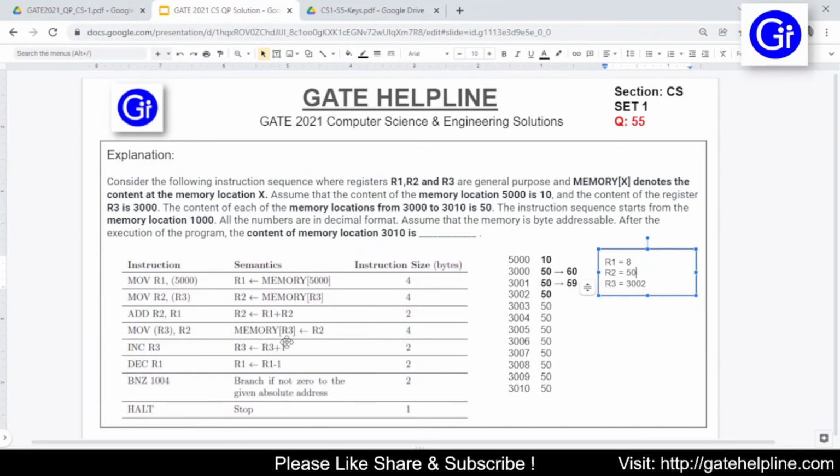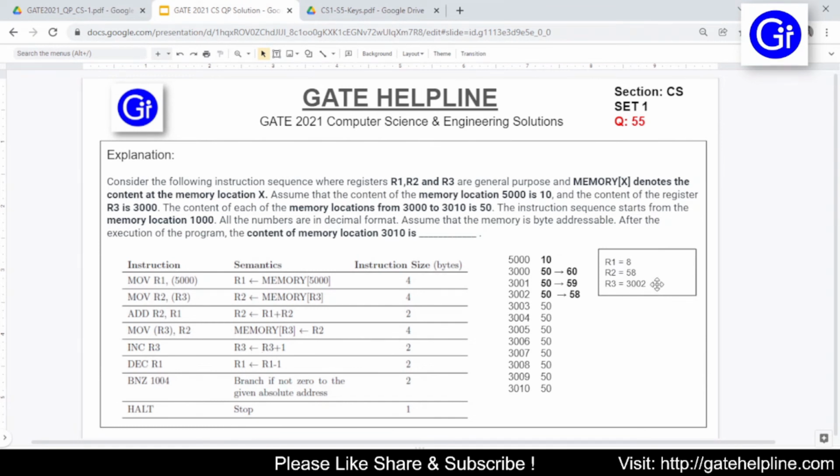In the next instruction, we have R2, the value of R2 plus R1. Okay, so R1 we have 58 and R2 we have 50. So now R1 plus R2 will be moved to R2. Okay, so now we will have the updated value, that is 58 in R2. Next, the value of R2 is now moved to the memory address of R3. So the memory address of R3 will be having a content of 58 now. Okay, then again this particular address at R3 is updated. So now it will become 3003.